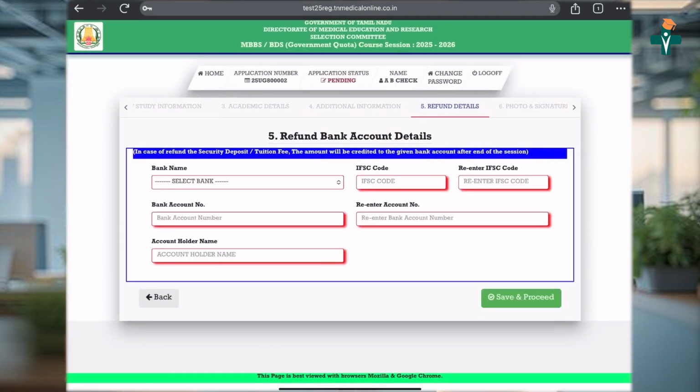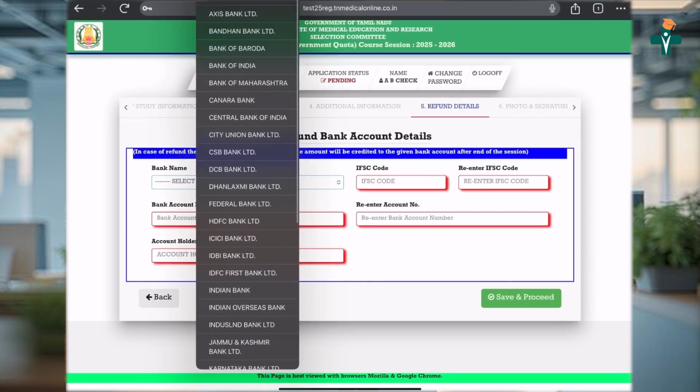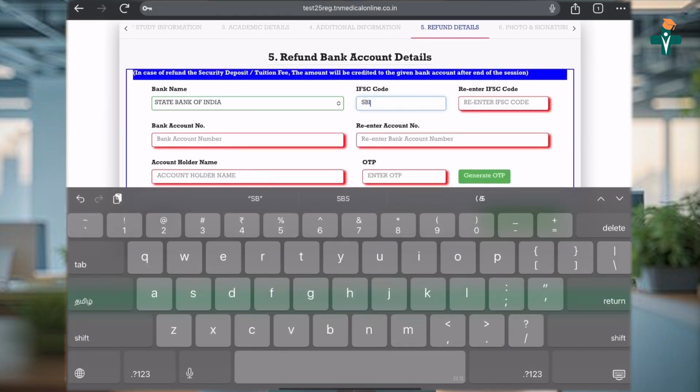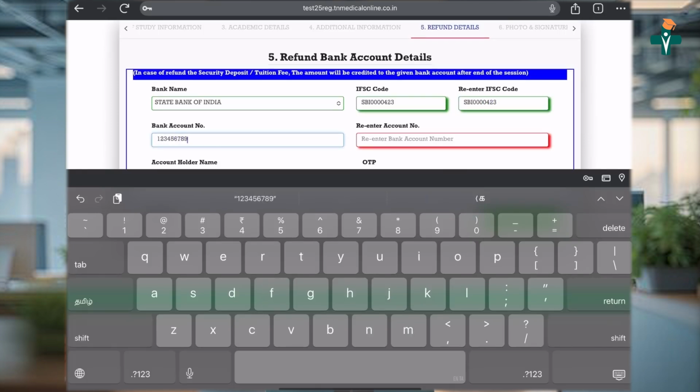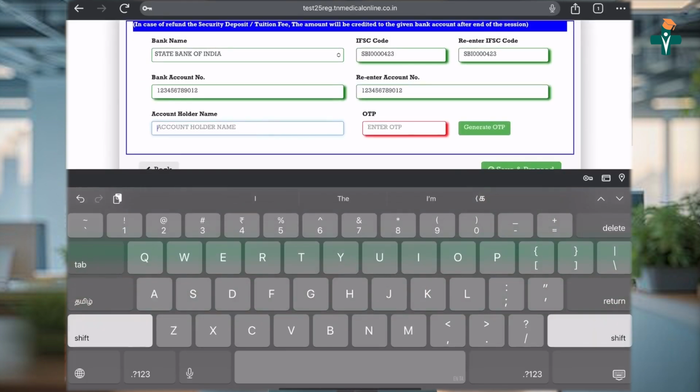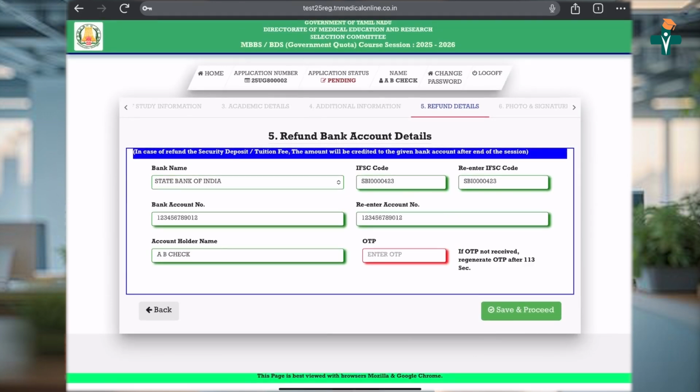After this, bank details for a refund are required. This is necessary to process a security deposit in case you apply for a seat and decide not to join. The deposit will be refunded if you follow the rules. Fill in your bank account number, IFSC code and bank branch accurately to avoid issues in the refund process. After entering the details, an OTP will be sent to your registered mobile number for verification.